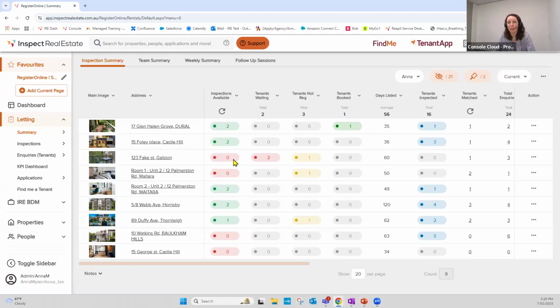If you have no inspections available and tenants waiting, so red and red, this is what should grab your attention straight away. You need to start scheduling some inspection. Now, the next question here is if it's just for one particular property, or do we have it as a bit of a trend happening? Why could this be happening?